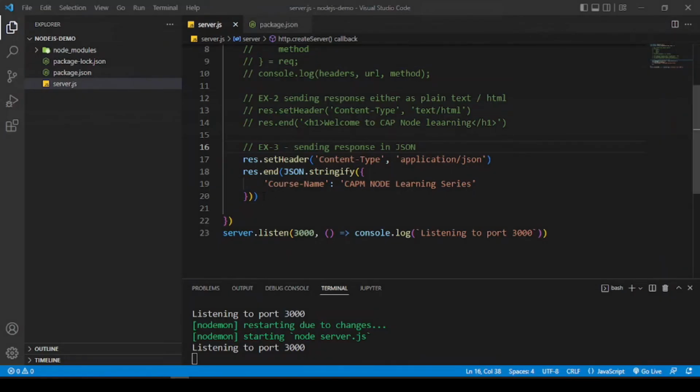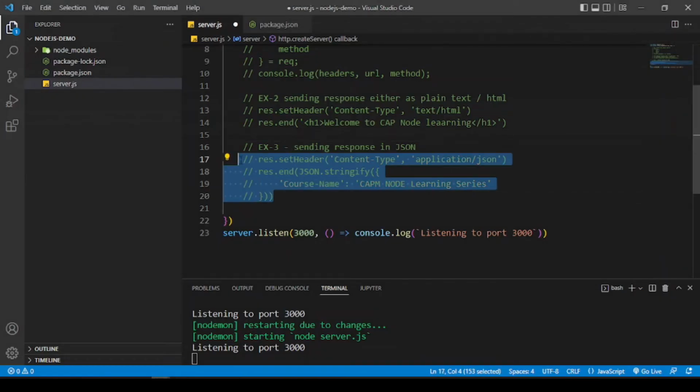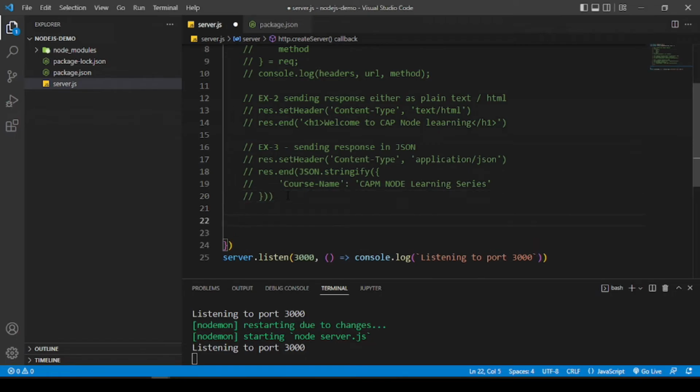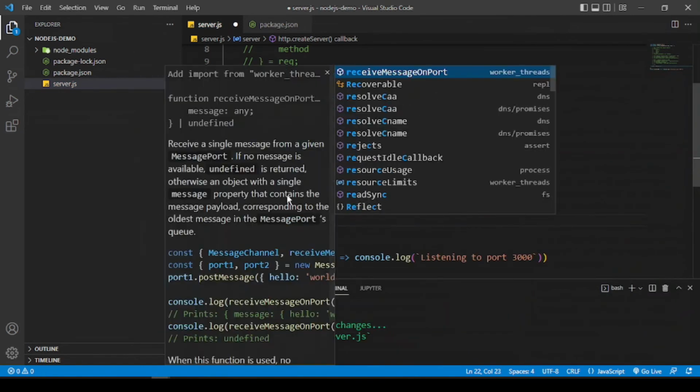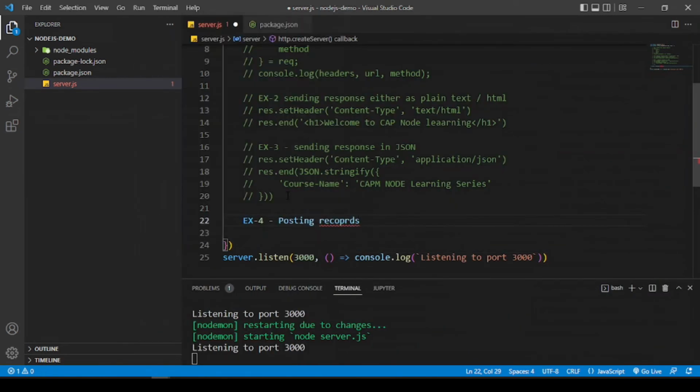Our next exercise will be, so far we have just done the GET call, right? We're making a request from the browser. So let's do certain things, like we want to create an application and want to update or create certain data. So in that case, we'll make a post call. So our exercise 4 would be posting records, or making a post call.